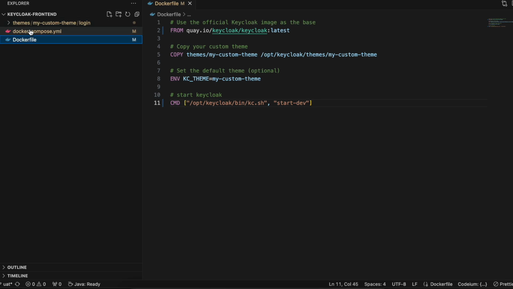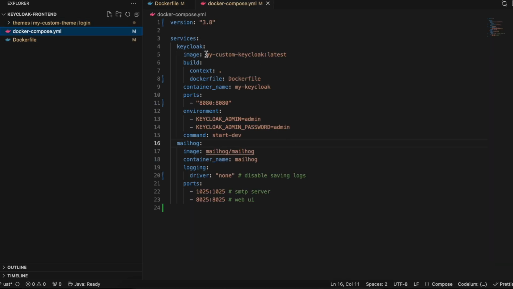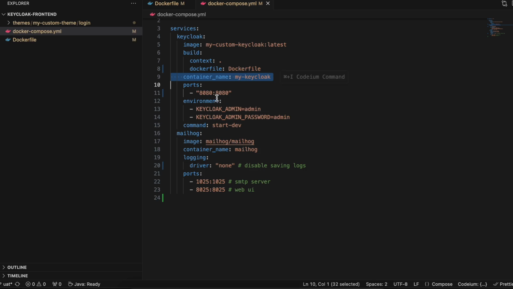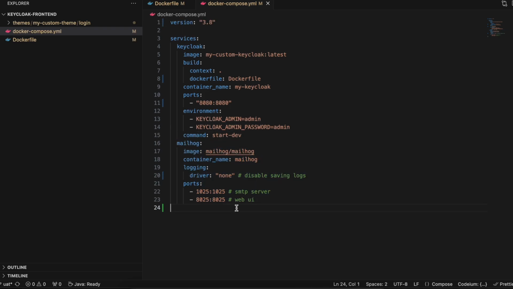Then this is our docker compose command. Here this is just the image name, we are referencing our Dockerfile. This is the container name, here is our port, these are the passwords which we have to use. And this MailHog thing you can ignore for now, I want to make a separate video about it.